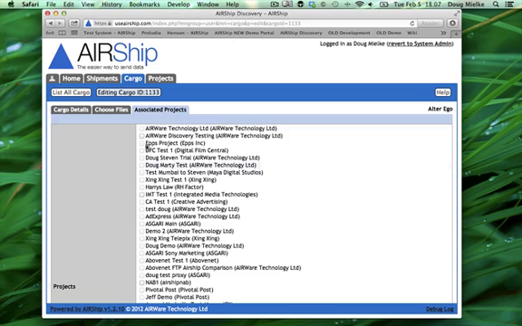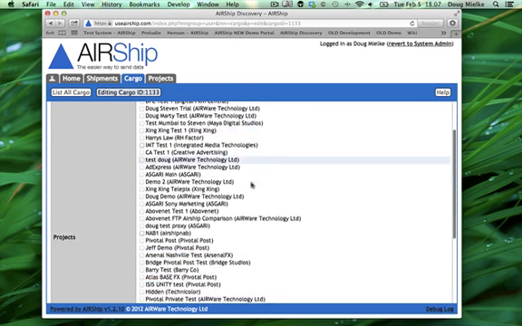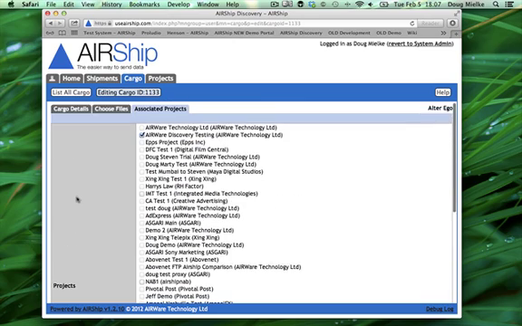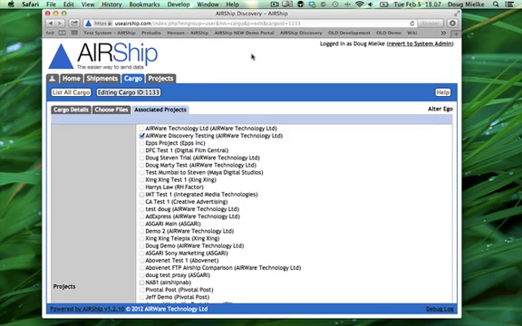I can associate that with projects now. Anything that I have permission to add to, select it. You can select more than one if you want and save the changes. So now you've got a project with locations and users, and you've got some cargo associated with it. So what the heck is cargo?